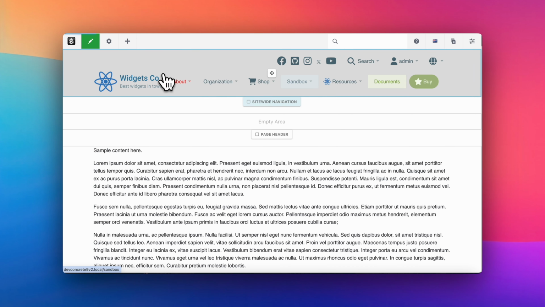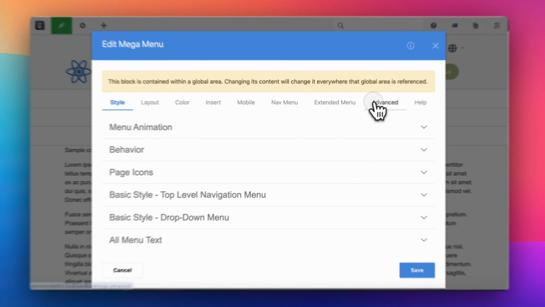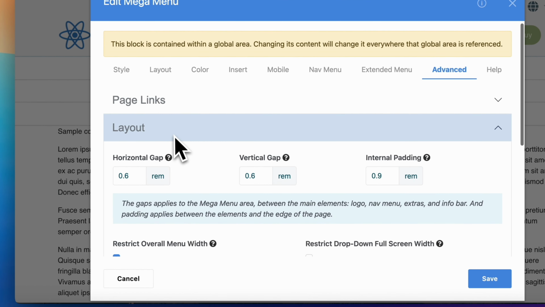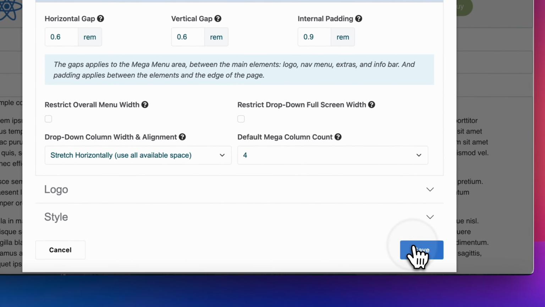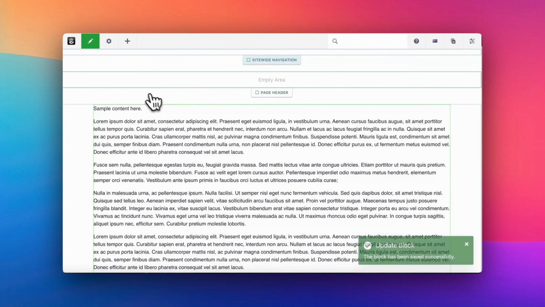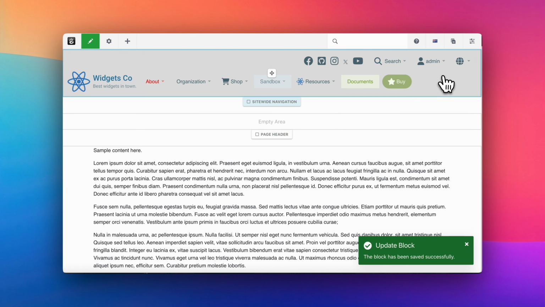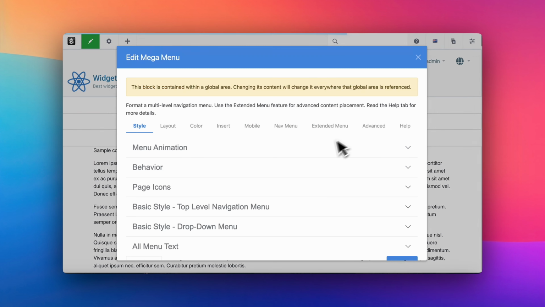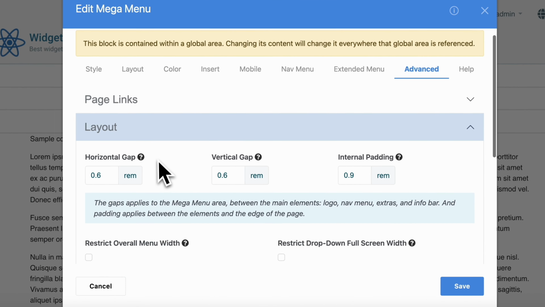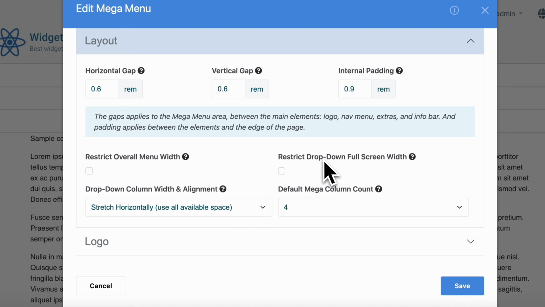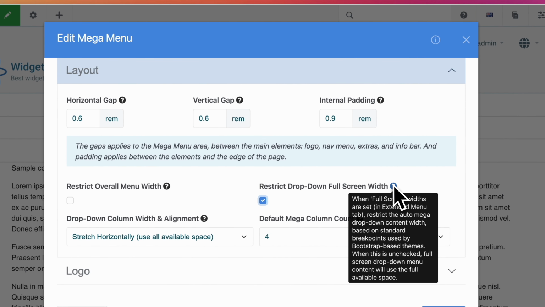If I turn that off, you can see what happens. Now I'm no longer restricting it, and the Mega Menu stretches all the way to the very end. It uses up all the available space. On this particular topic, there's another field next to this one called Restrict Drop-Down Full Screen. We enable that. What this does is that it limits the width of content within auto Mega Menus.